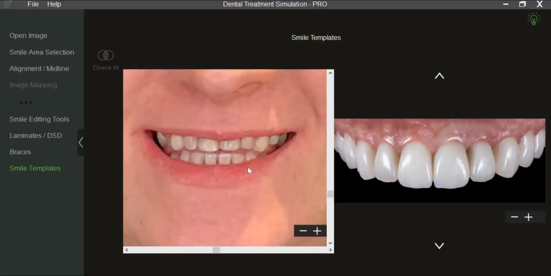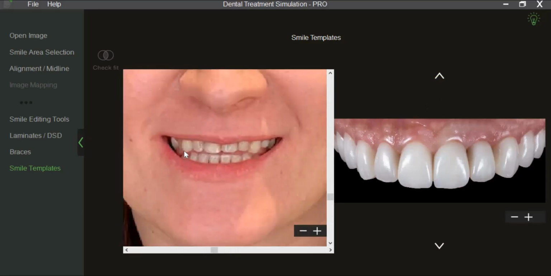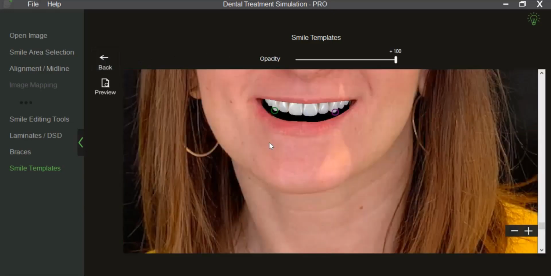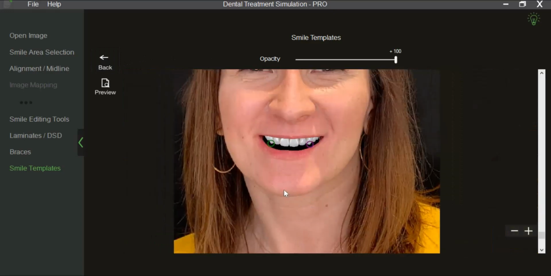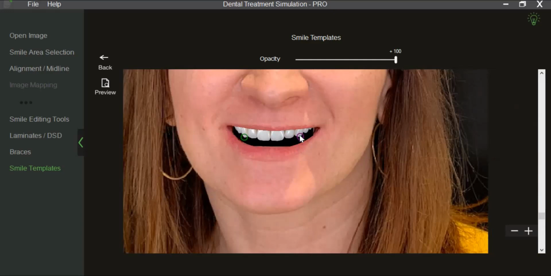We need to select 2 points on the patient's extraoral image. For example, the cusp tips of the canines. We then select 2 similar points on the smile template. Press the check fit button. What we now see is a smile template that has been overlapped on the patient's smile area.